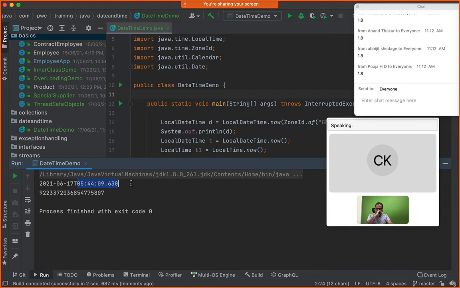It's 5 o'clock. My dear friends, it's 5 o'clock there. You see, 5:44, 44 past 5. That is around quarter to 6, isn't it? You got that? So rich support of time zones as well.